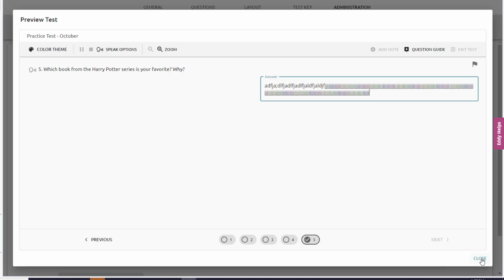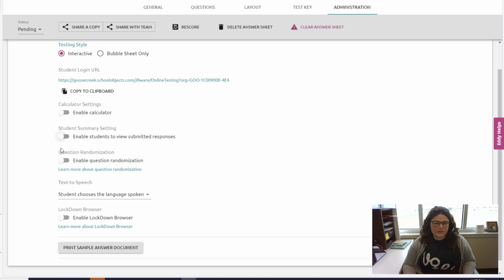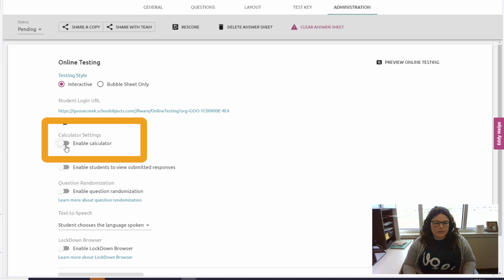So I'm going to close this preview. Okay, now let's look at the settings on the left. So for your online testing, you do want to leave the testing style as interactive, and you have some options that you can toggle on. So the first option is enable calculator. So if your students need that enabled, this is where you would do it. It's a different location than the student supports. So you're turning this on or off for everyone to be able to have that access.